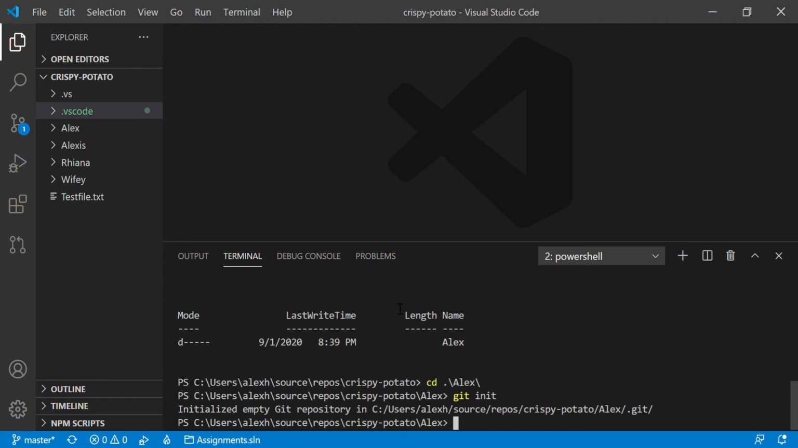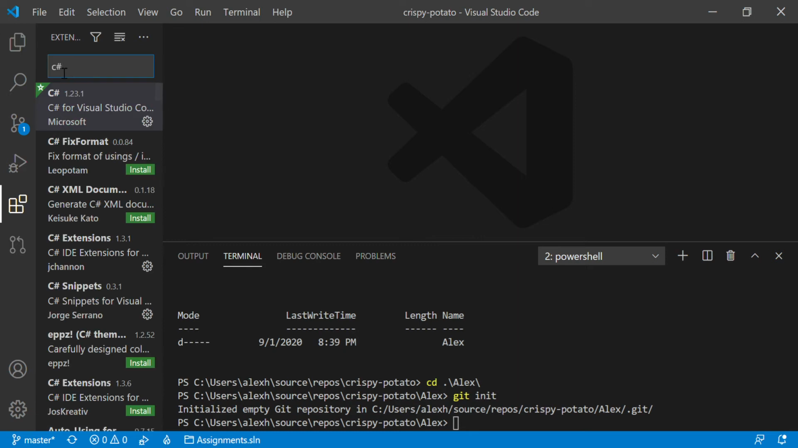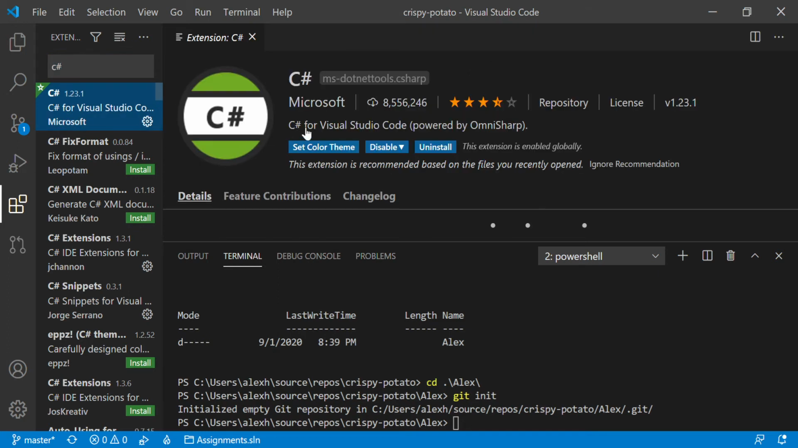Now, you want to come down here to the extensions, and in the extensions, you want to type C#. That gives you all of the extensions that have C# available. You want to click on the one that says C# from Microsoft and install it. Once you get it installed, you can set your color theme. I set mine to dark.